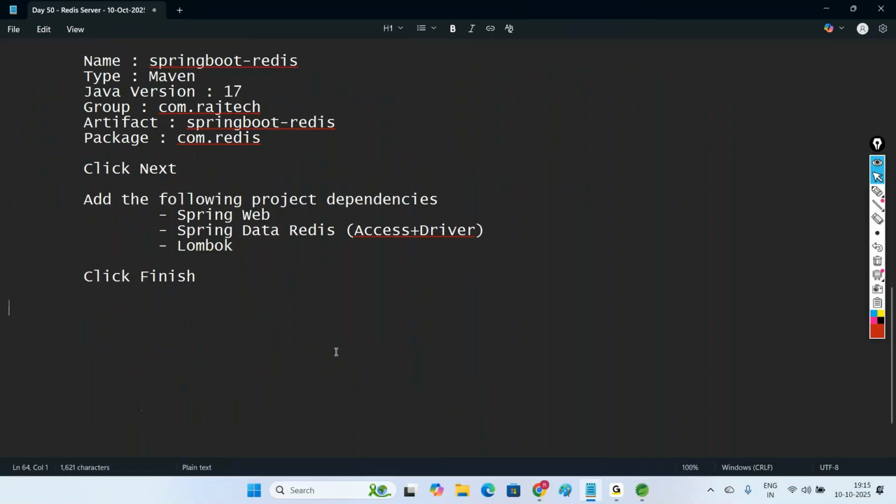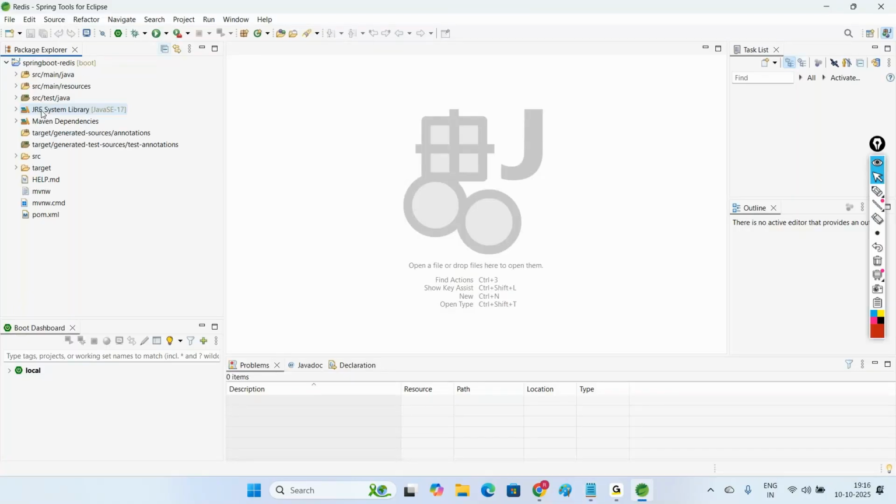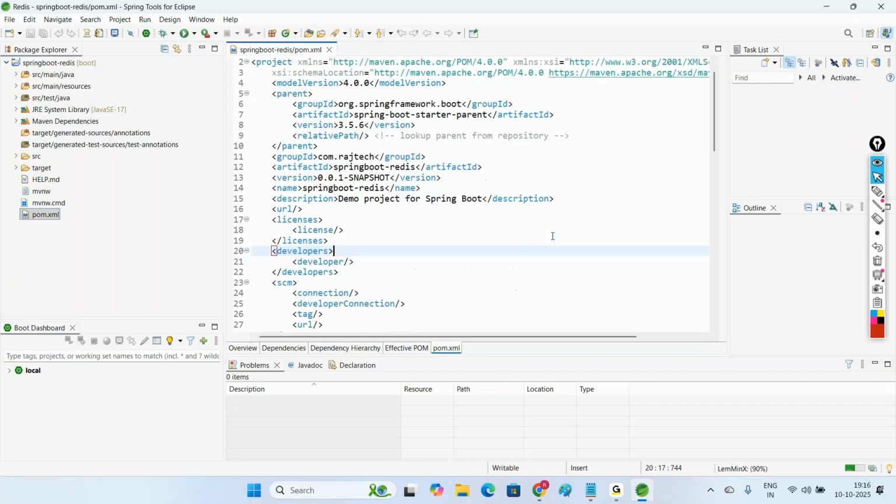Now, once the project is created, we need to add one more dependency explicitly. That is Jedis. Jedis is for the user to connect to the Redis server. It's a client application. So for that, add the following dependency in the pom.xml file. Open the pom.xml file and add one dependency here explicitly.